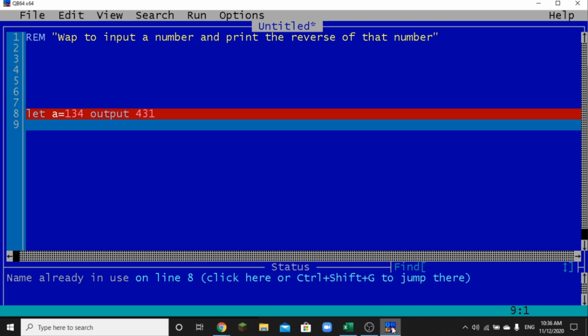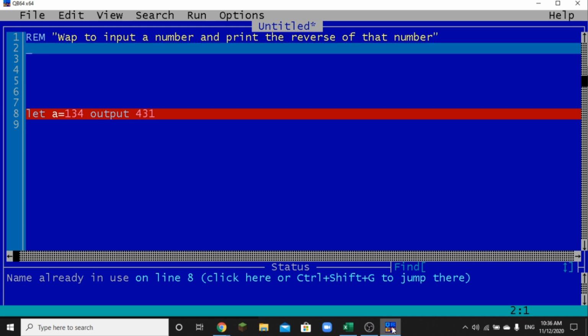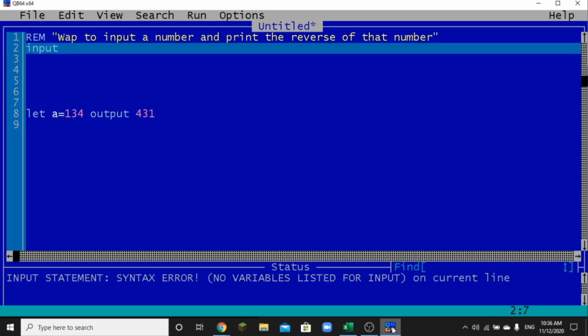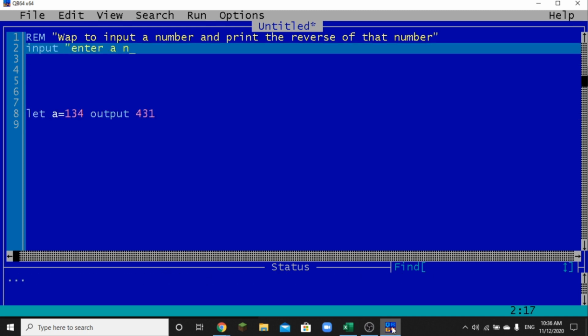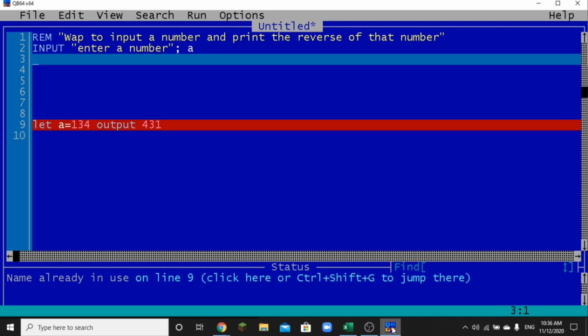Before we write the code, let's understand the logic of the program. First of all you have to input a number. I'm writing the code for inputting a number over here: input, enter a number. This line occurs several times in programs because I have to enter a number and print the reverse of that a.